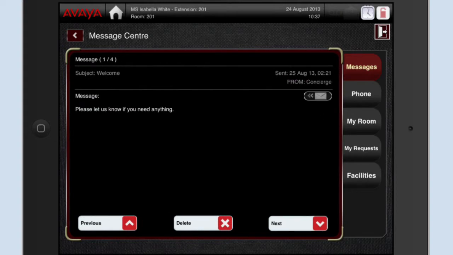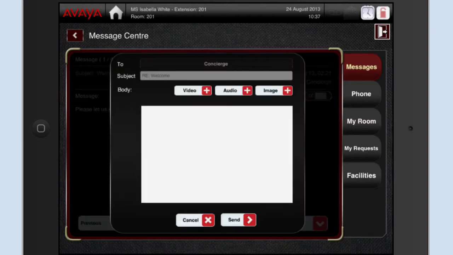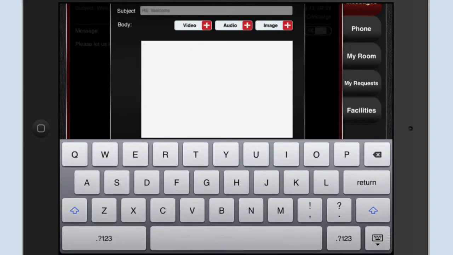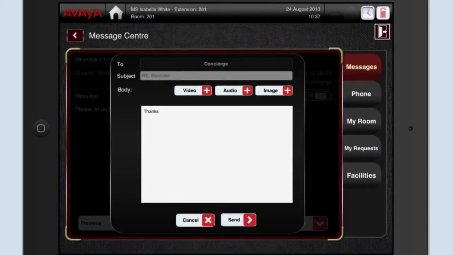Next, you'll notice to reply to a message, you would tap on the small envelope. Enter your message and tap on Send.